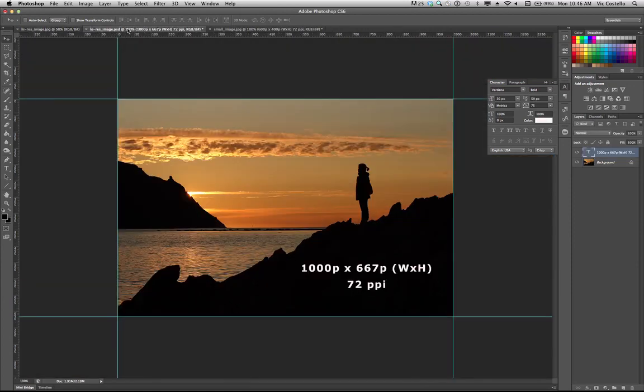If I tab over to this version of the image, this is the exact same photograph, but I've resized it so that it's 1000 pixels by 667 pixels wide, and it's now 72 ppi. We took the original image shot by the camera, which we would refer to as the native file. It's the native version. It's the highest resolution version of that photo in existence, and I've downsized or downsampled it for some particular application within digital media.